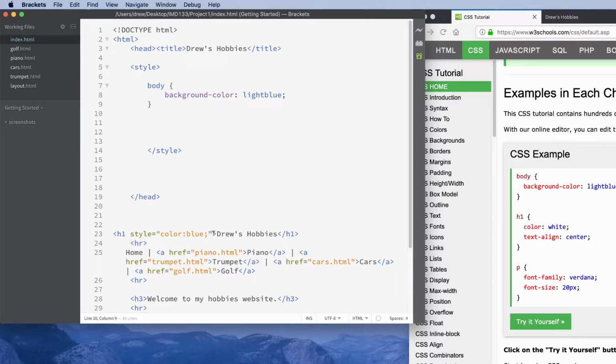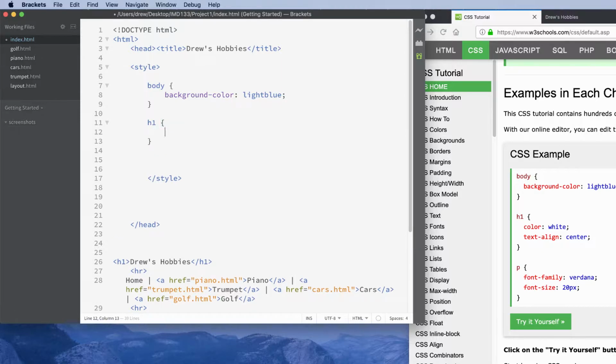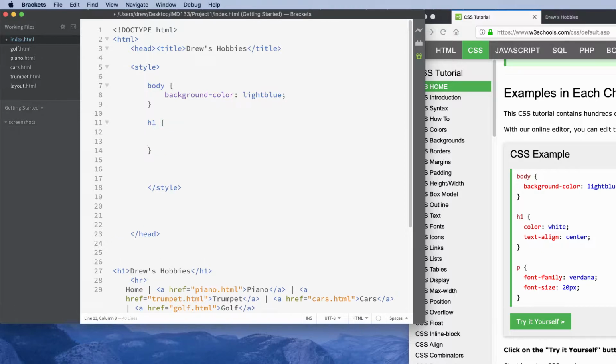Alright, let's come back and add in the heading tag again, and I'm going to take out all these inline styles because I don't want these anymore. So if you do have any inline styles, we'll take those out. And then the next one works just like that. H1, one space, again your bracket to begin.